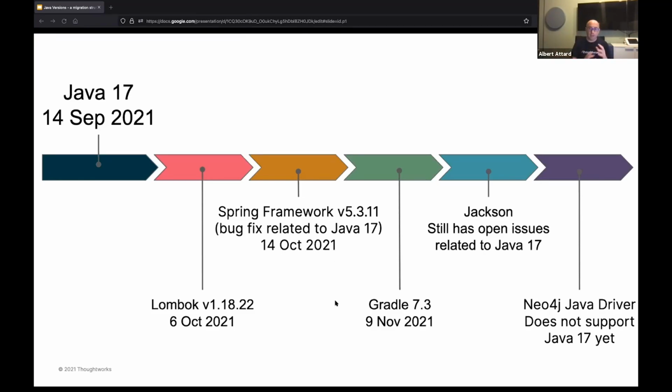Spring, which was very active in development and was adopting Java 17 even while it was early released. You know, in this version, for example, 5.3.11 fixed a bug which was related to Java 17. So that's another problem that you need to take under consideration. Yes, the library may support it, but it may still have bugs, you know, running in some corner cases, which they still need to be fixed. So in this case, it was fixed a month after Java 17 was released.